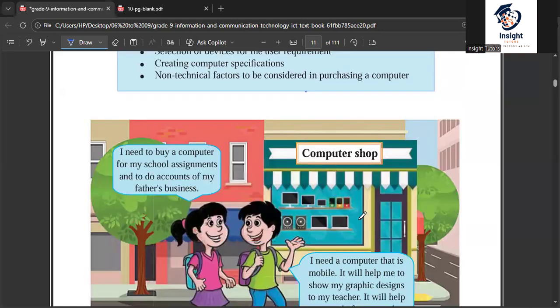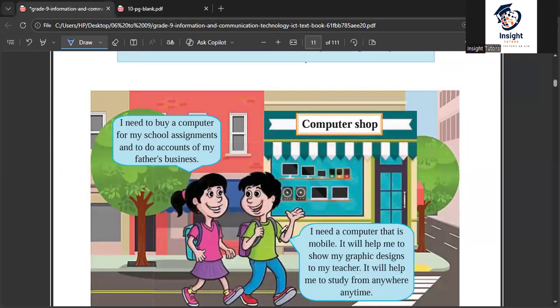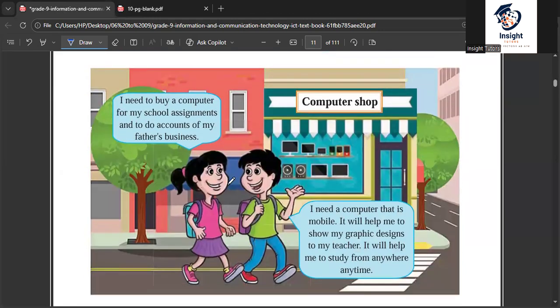Now see here, you are going to a computer shop. Here this person is telling, I want to buy a computer to do school assignments and to do accounts for my father. So her requirement is different. Requirement is something like what? Need. So what is her requirement? She needs it only to do school assignments and see her father's accounts. But his need is different. So what is he telling?